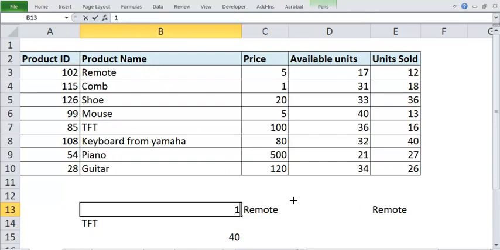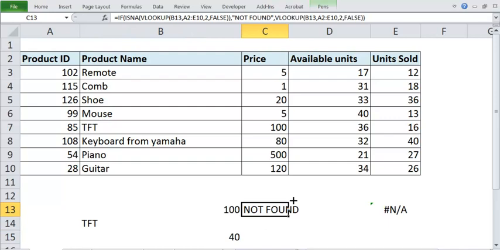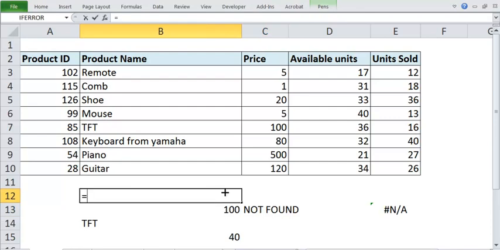So at 102, it gives me remote. At 100 it says not found. It is much better than this NA type of error. So please ensure that you are comfortable using the IF clauses. IF clauses are very simple. If you have a logical test, then value if true, else value if false. You should be able to use that.